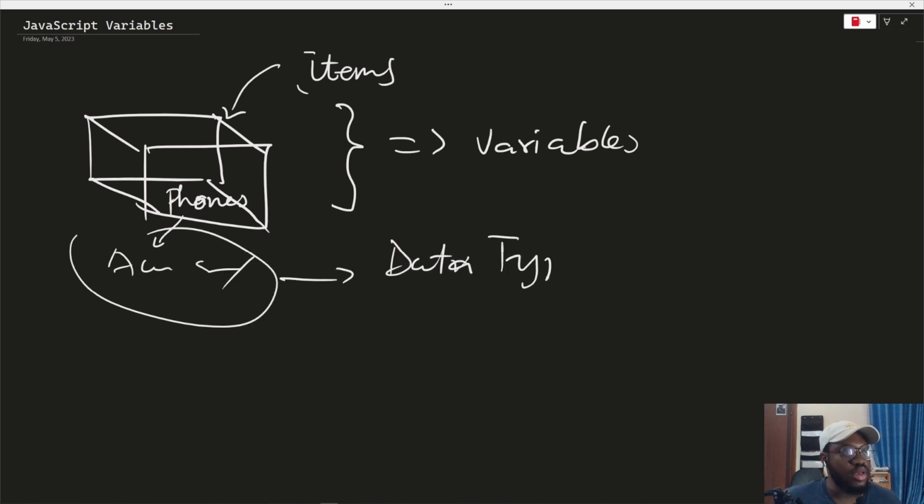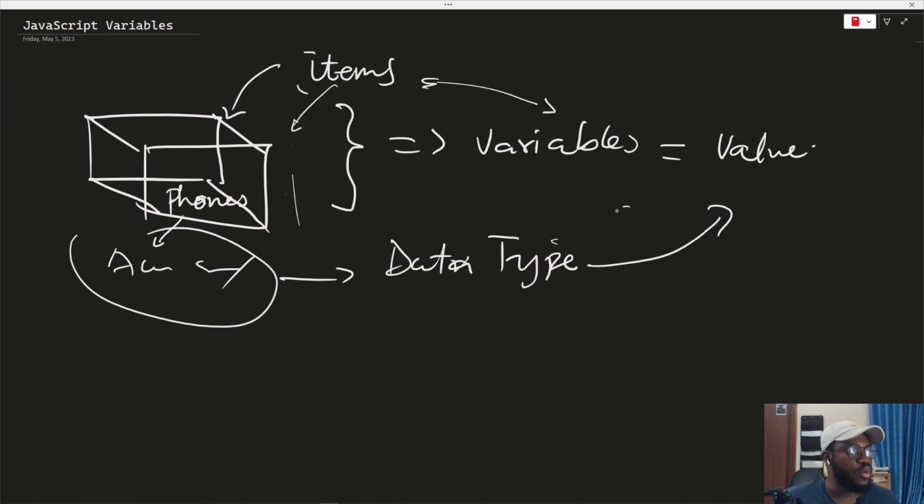Data types. So the type of item being stored in a particular box is the data type, and the value of a variable is the item itself. Variables have values, which is the item in our example here, and this item belongs to a certain category which we call data type. So variables, data type, and items. Variables are basically the box. Data types are the types of value that we store inside this box.